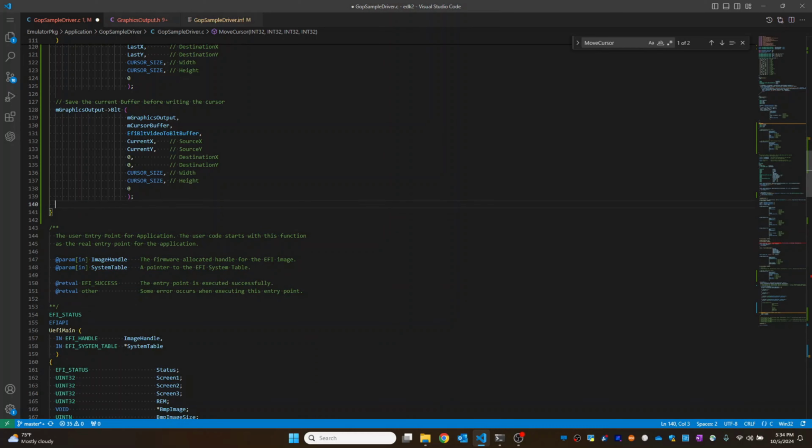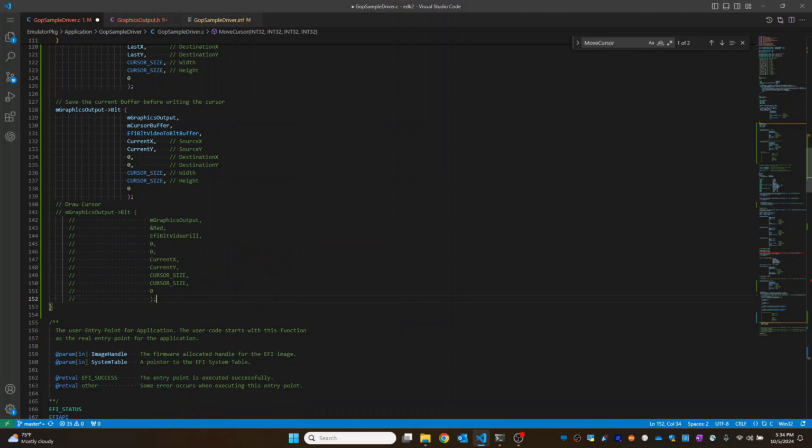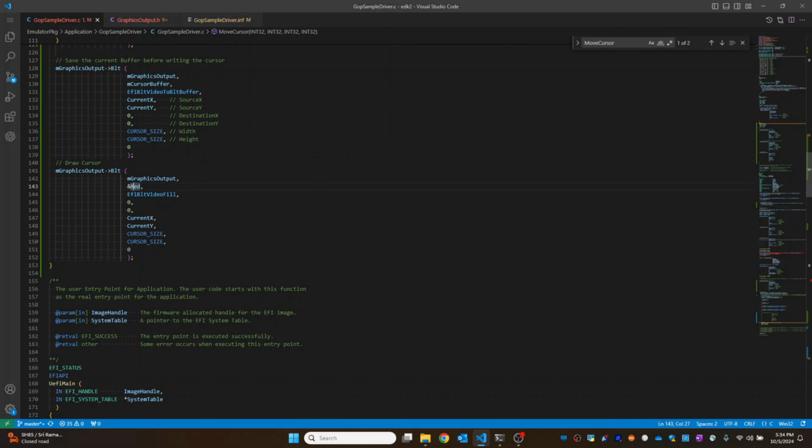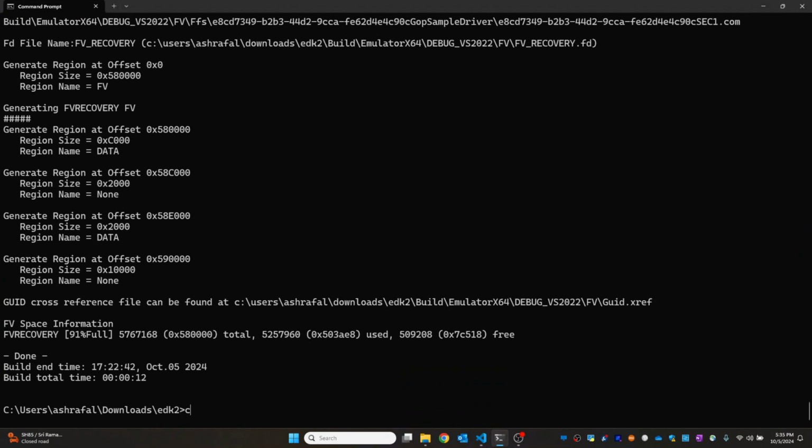Okay, so now here, draw cursor. I will uncomment this, and now I will align it. My new cursor is the red color cursor, right? And then I'm going to do the video fill, and my source X and source Y are zeros because I need to start this red color with 0 comma 0, and then the destination is the new cursor position with its size. Okay, so now let's build it.